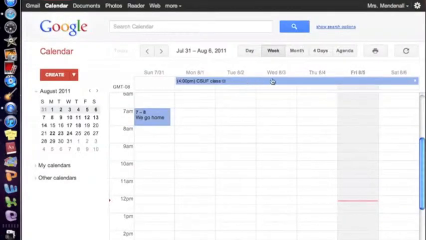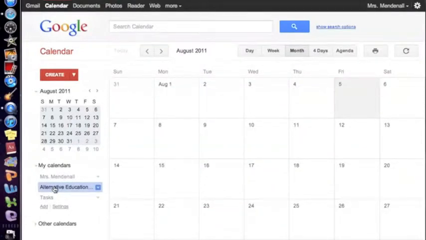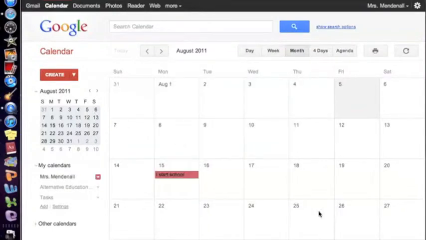You can do day, week, or month, and you can enter new events into this calendar like you see this one here that's highlighted in blue. You can create more than one calendar. To do this, you click on My Calendars and Create. Here's how you put in an event. Type the event in and then click Enter, and it will post it right there on your calendar.